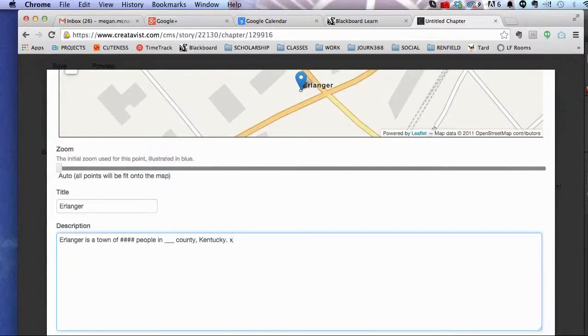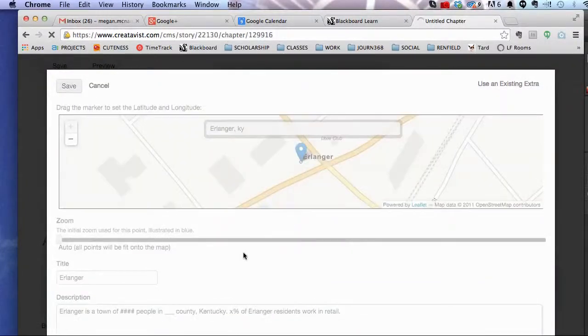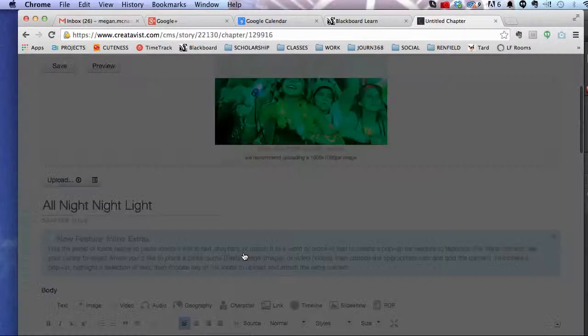X percentage of Erlanger residents work in retail. I don't know, whatever it is. And then I can save that. And it'll take a second to save.